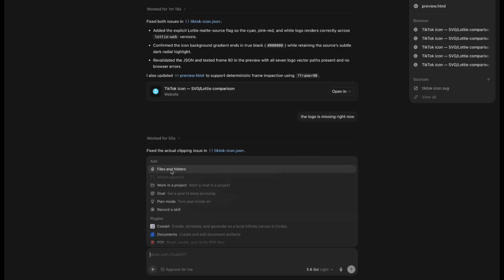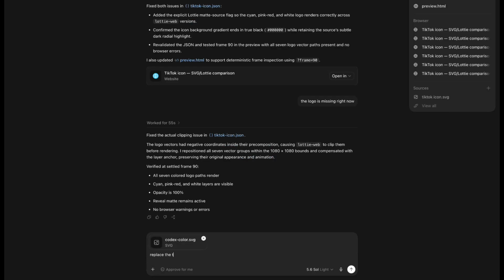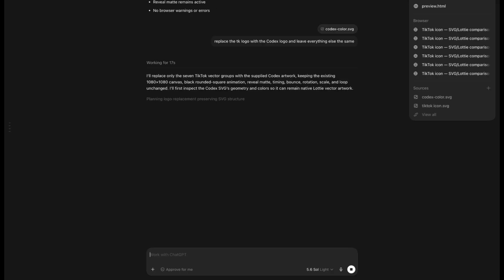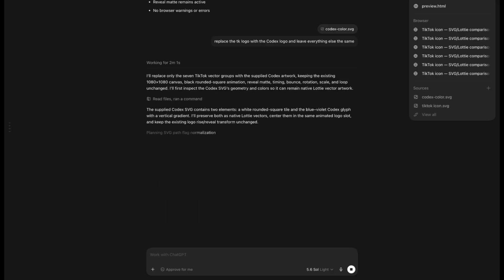Then I uploaded the Codex logo as an SVG and typed, "Replace the logo with the Codex logo and leave everything else the same." It got swapped out pretty quickly.